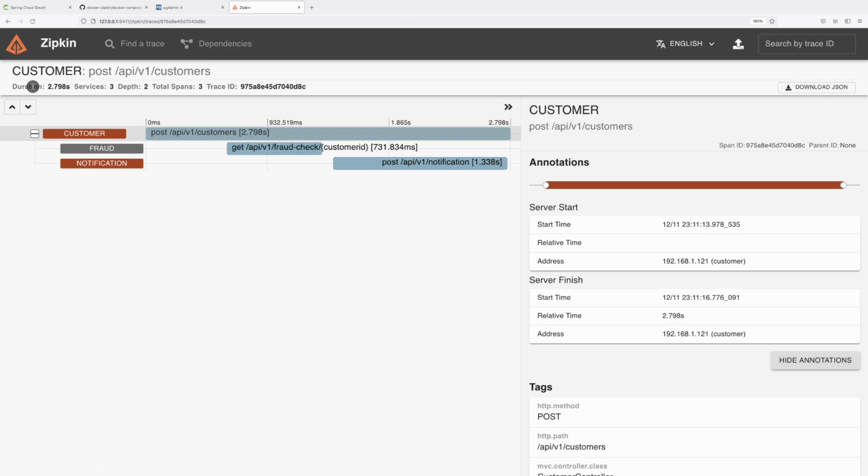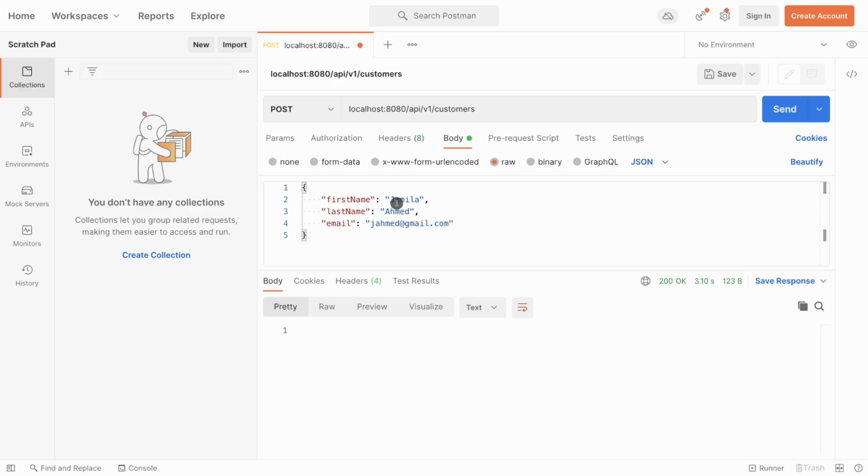But have a look in here. We have the duration, 3 services involved. The depth was 2, and a total of 3 spans with 1 trace ID. Now, what I want to do is send yet another request. So I'm just going to keep things as is, send, and this time you can see that it was much quicker.